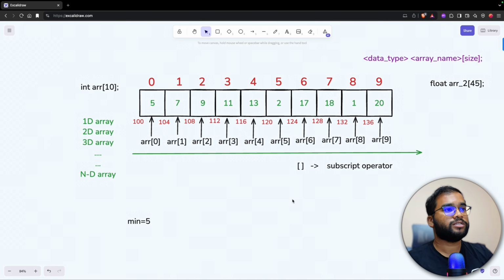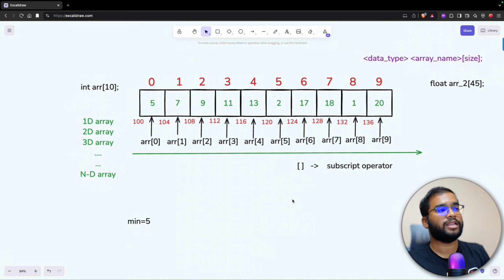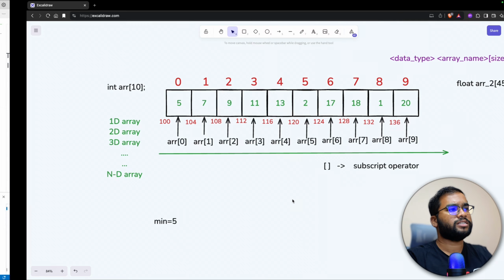Okay, now let's dry run. Like what I am doing actually, it's nothing but dry run. It is called dry run. So we are going to go through the dry run, and after that we will understand the code also.